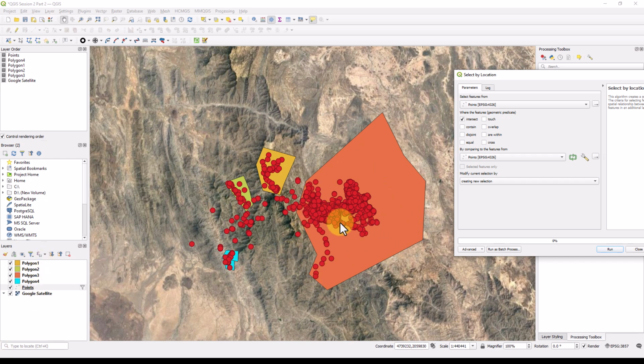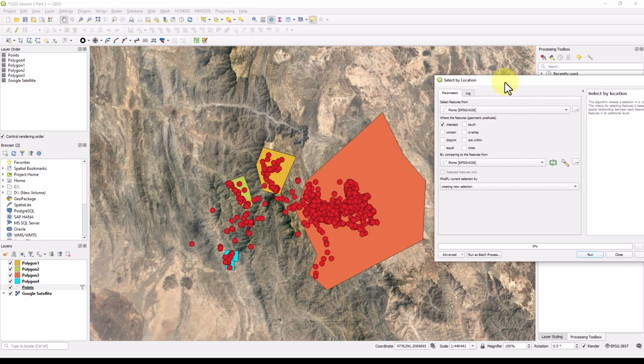Assume, for example, you would like to select the points within only a particular polygon, which is polygon number 3, or this polygon, which is polygon number 1. Or you would like to select all the points outside of these 4 polygons. So how can you do that? You can do it by select by location.